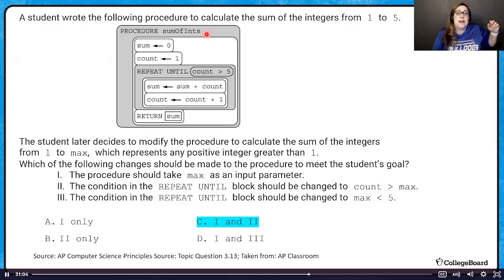So if I said sum of n's 3, it would add 1, 2, 3. If I said sum of n's 10, it would add 1, 2, 3, 4, 5, 6, 7, 8, 9, 10. But that's not enough because I need to change this repeat until. So when I did count is greater than 5, that did the sum from 1 through 5 inclusive. I want 1 through max inclusive. So I'm going to want to change this to count is greater than max.